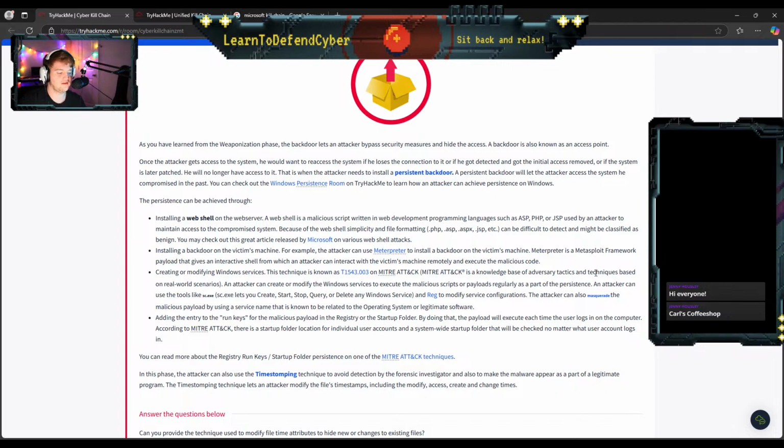Knowledge base of adversary techniques based on real-world scenarios. Attacker may modify a Windows service to execute malicious scripts or payloads. You'll see that a lot with scheduled tasks, new services being created. There are plenty of ways.